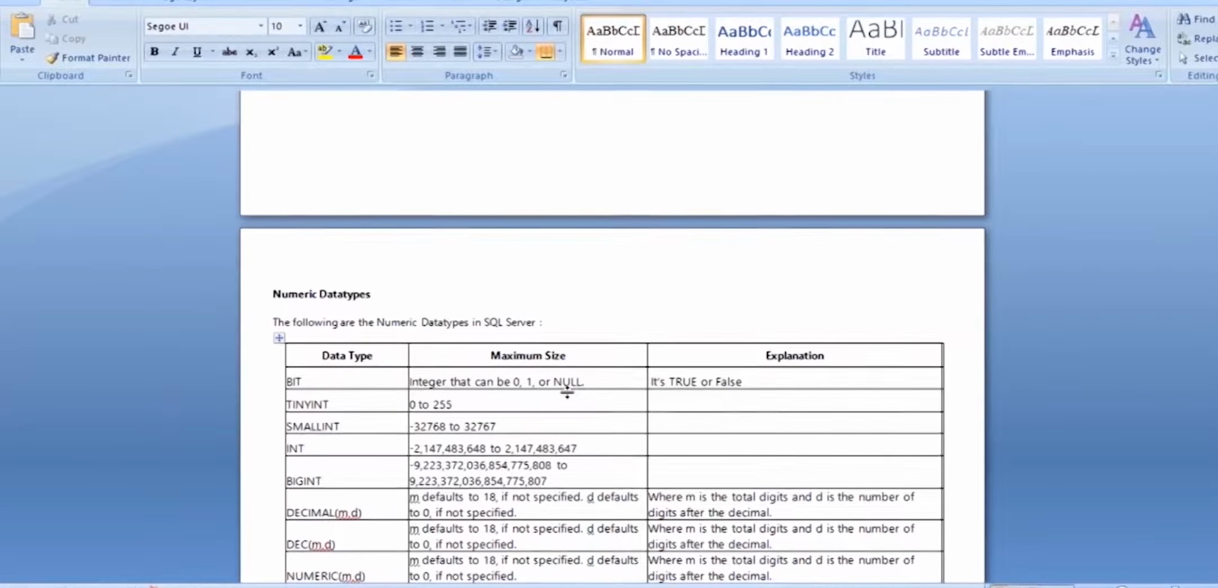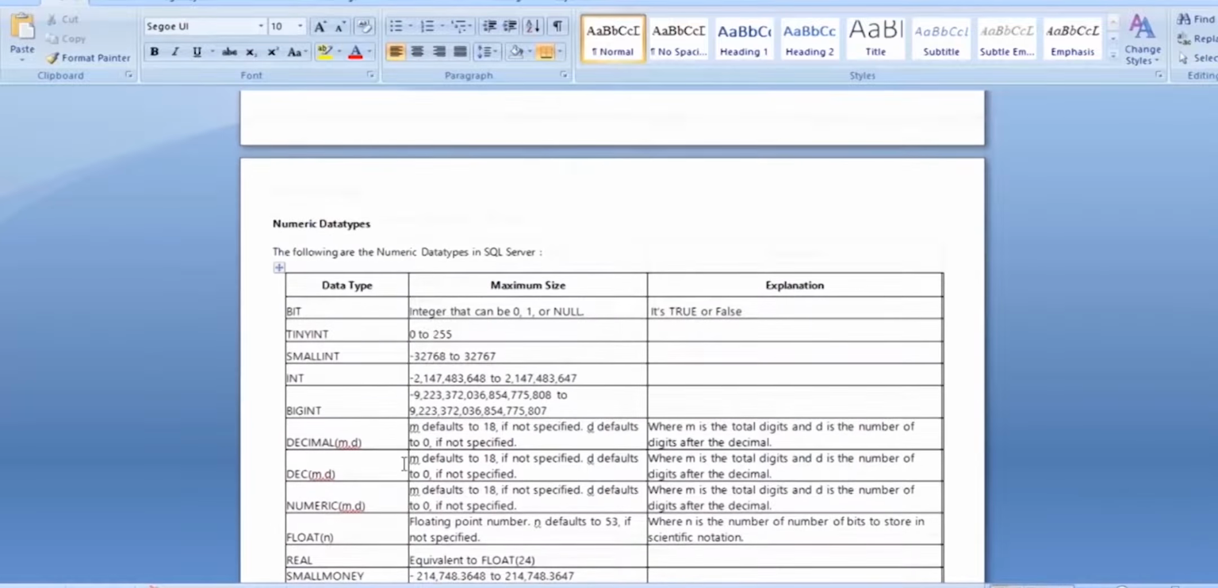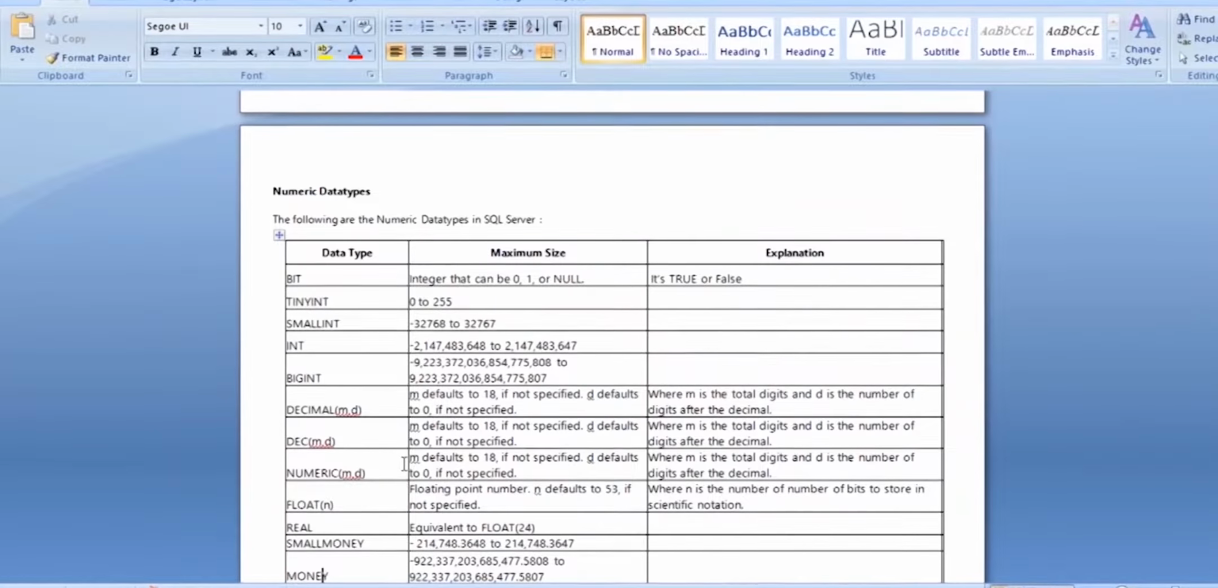At that time it will throw an error. In this decimal part you can observe decimal. What is the decimal? Numeric, float, real, small money and money. These are all the same data types, but precision and scale are different.